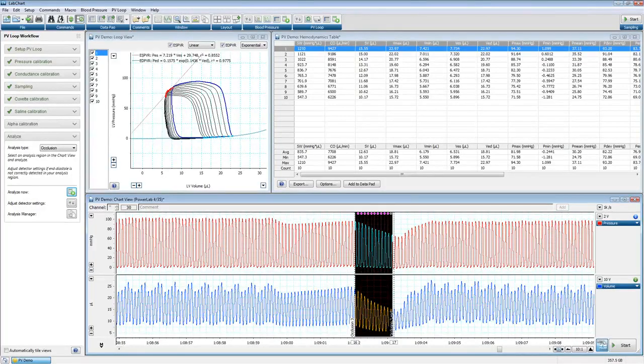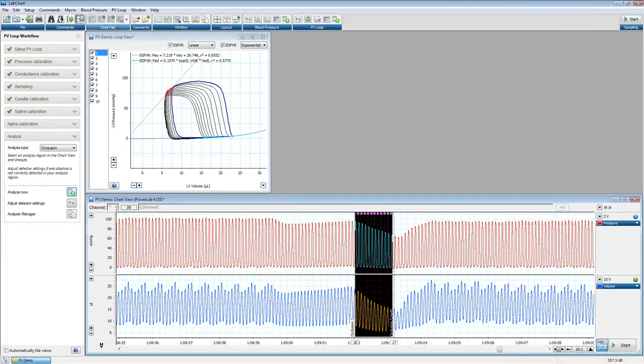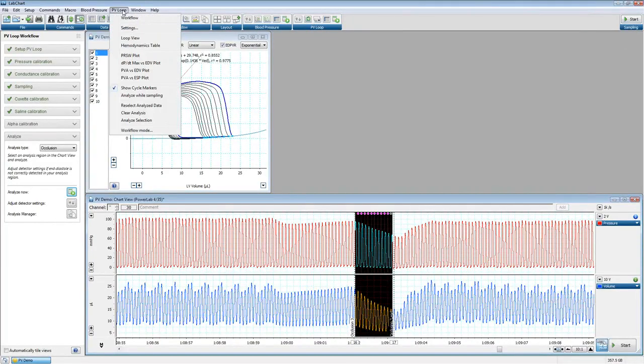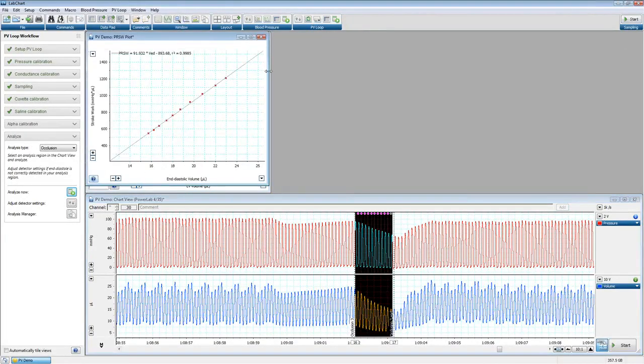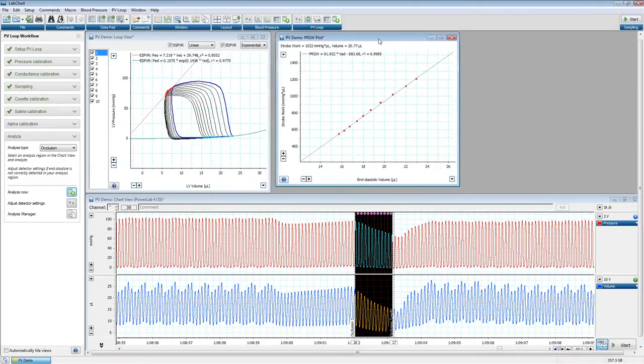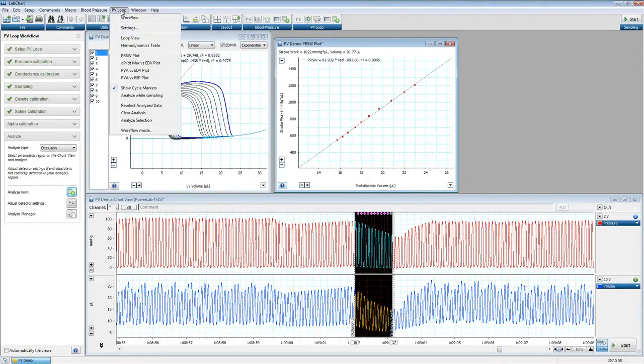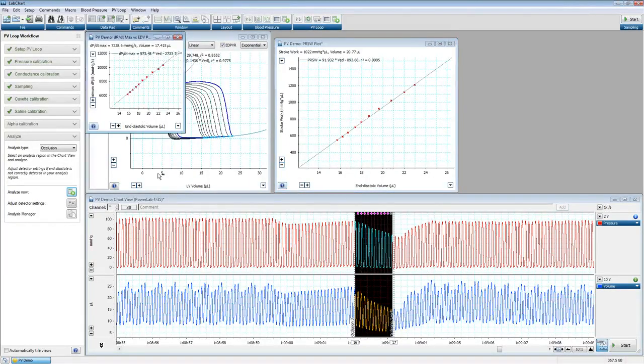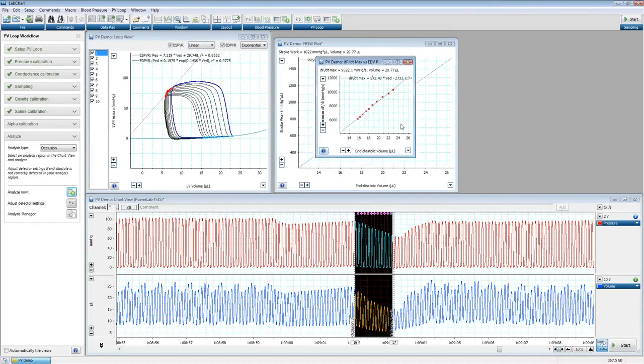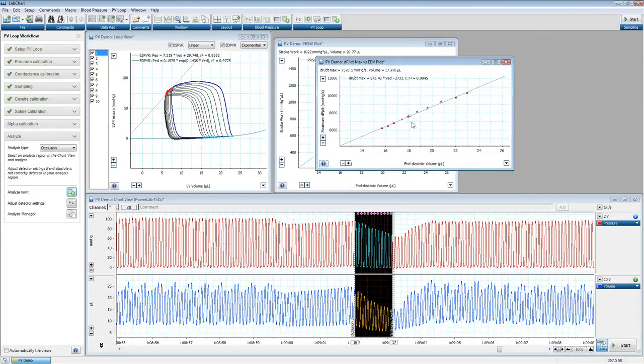So I'm going to go ahead and close the table view, and we'll talk about PRSW plot, preload recruitable stroke work. So we can actually look at stroke work versus end diastolic volume. DPDT max versus end diastolic pressure, or excuse me, end diastolic volume.